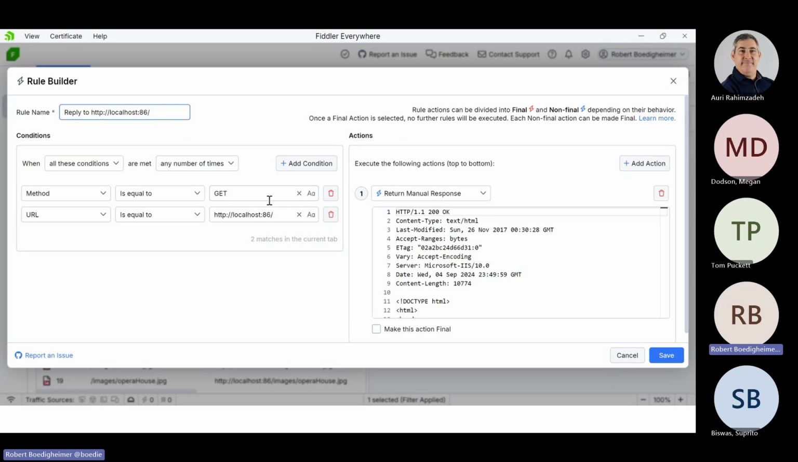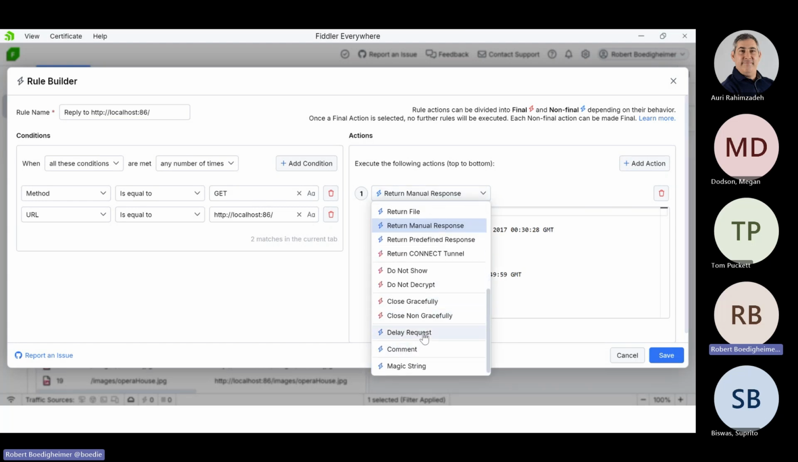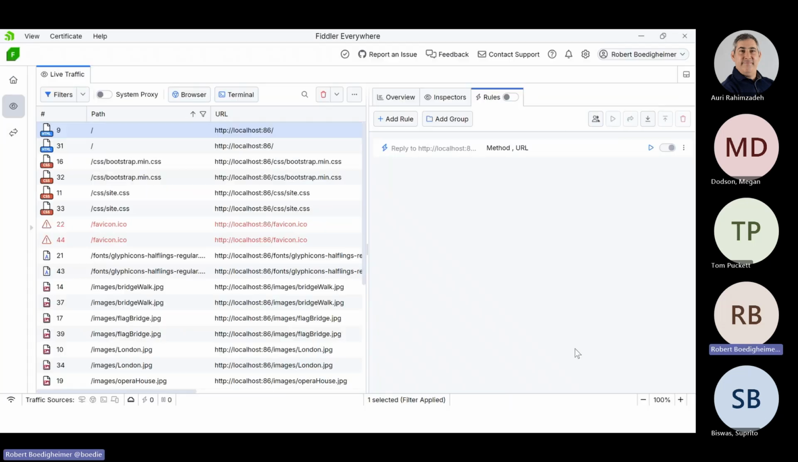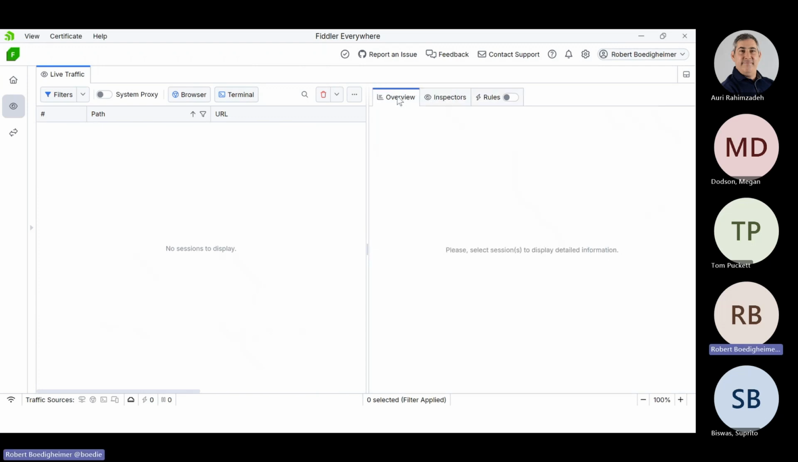So you can see how you can set up a breakpoint. But I can do the same things I did before. I could delay the request. I can return a file. And you can just see from a UI perspective, this is a bit cleaner, a little easier to navigate.